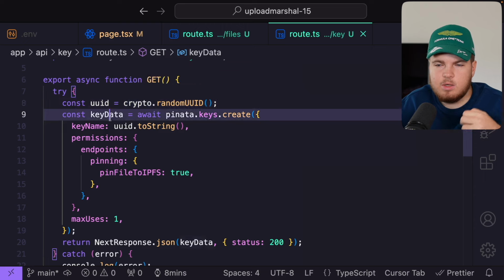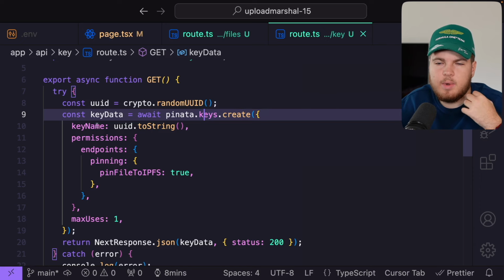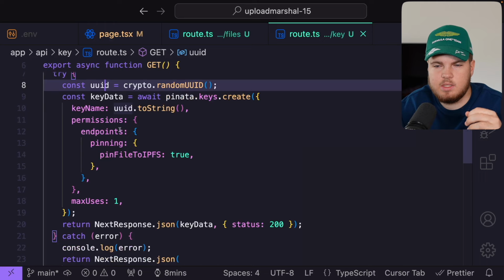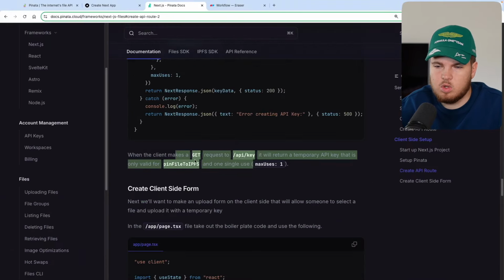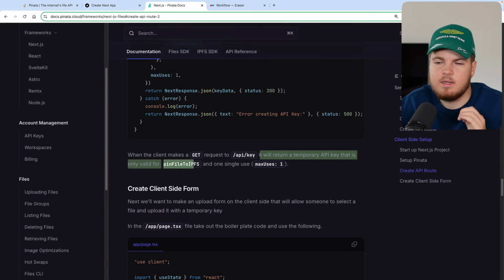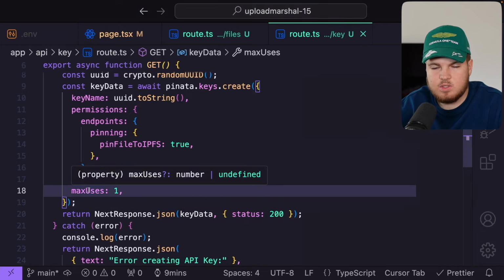We first of all create right here a UUID with the crypto package, so we just create some unique ID, and then right here we already use Pinata to create an API key. So we right here pass a key name. This is our UUID, which we have created right here, and then we get our permissions. So right here you see, if you go to the documentation, when the client makes a GET request to this API route, it will return a temporary API key that is only valid for pin files to IPFS and one single use. And that's what we have right here, max uses one.